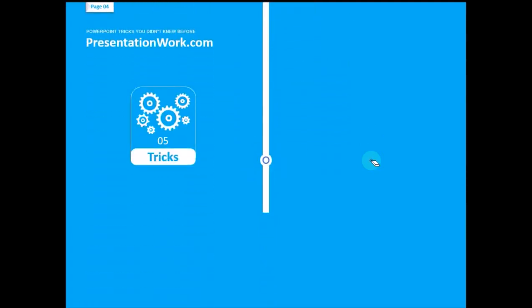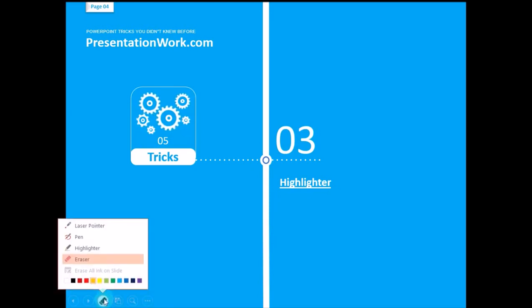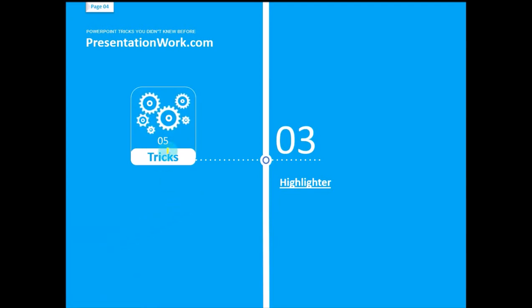So moving on to the next trick, in PowerPoint we have the highlighter. For that, you have to again navigate to this option here and click on it. Once you click, you'll see that we have another option available here, and that is highlighter. So click on highlighter and highlight any text in PowerPoint presentation slideshow mode which you want your audience to point to. And this is it, guys. You have so far learned the 3 tricks in PowerPoint presentation.